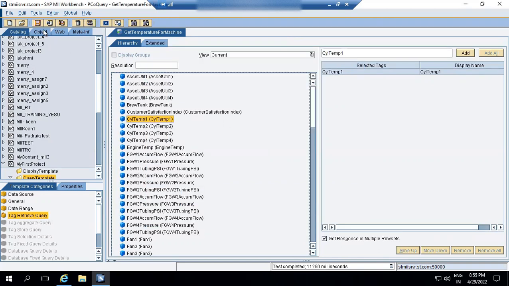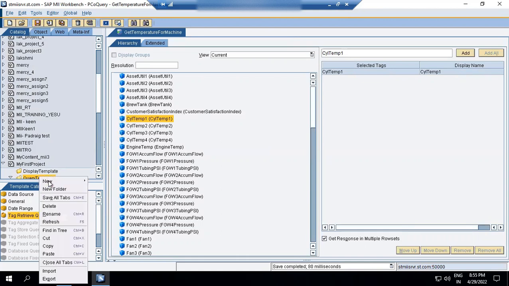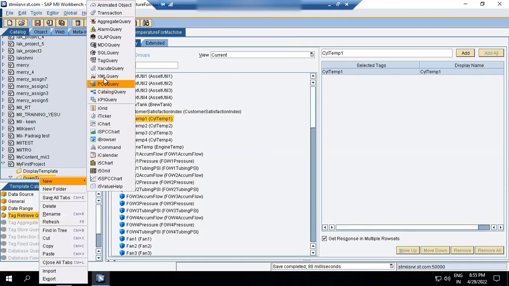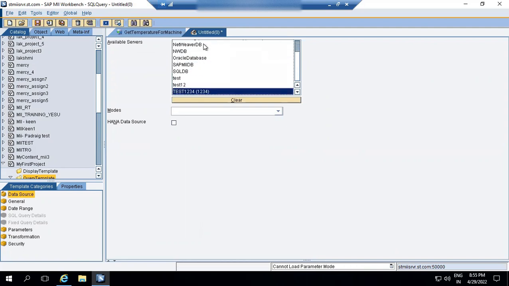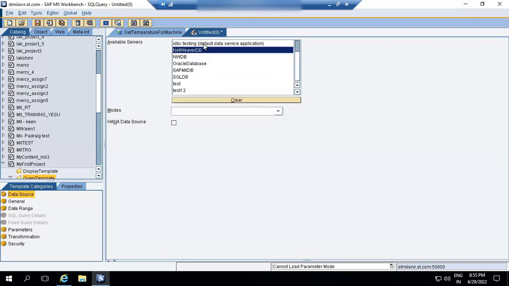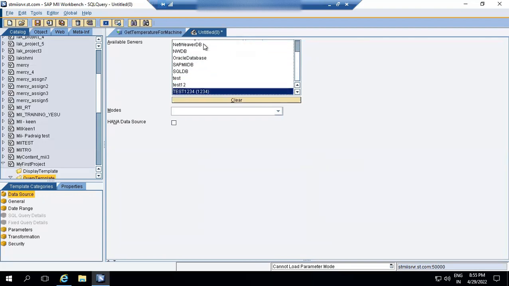So like that, you can write a Pico query, and the same way you can write the SQL query as well. If you have any database connected, you can click on the SQL query, and here it will show you all the databases that support your SQL query. Okay, select anyone, but here I don't think anyone is running in your data services, so it will not work.